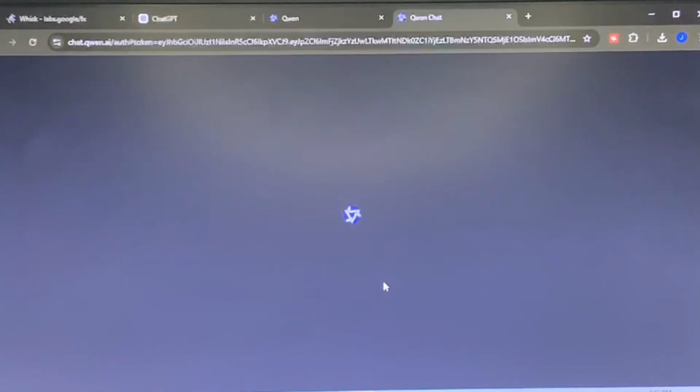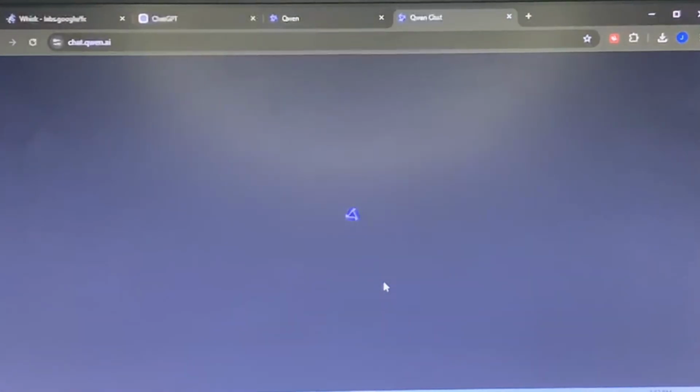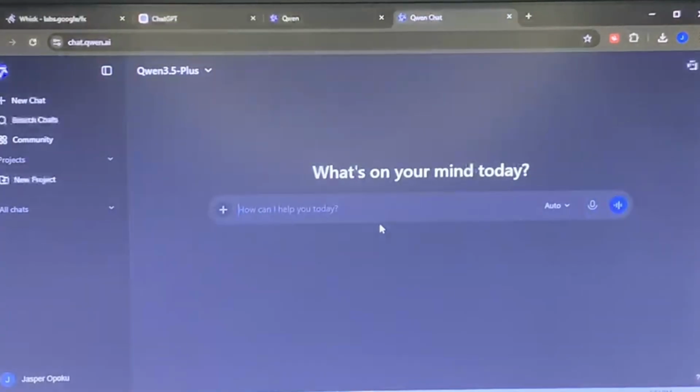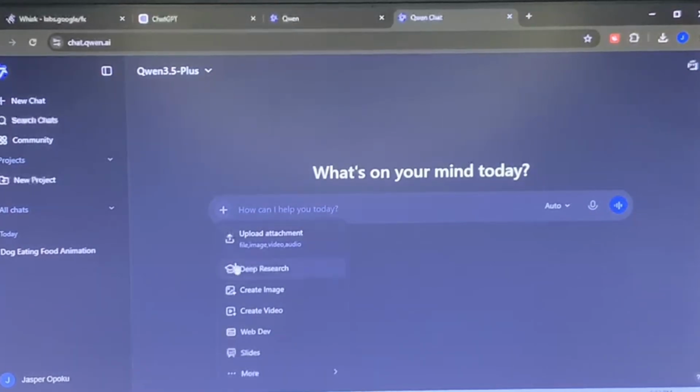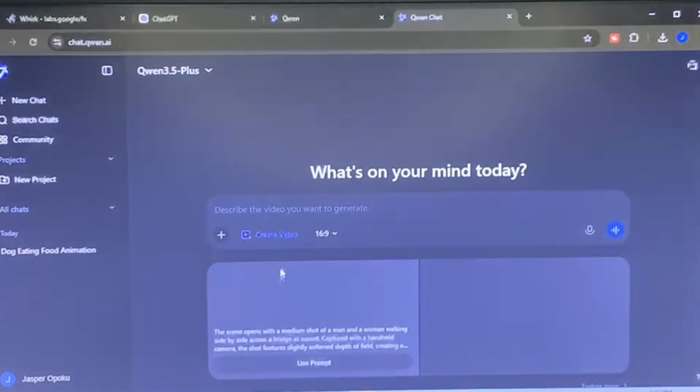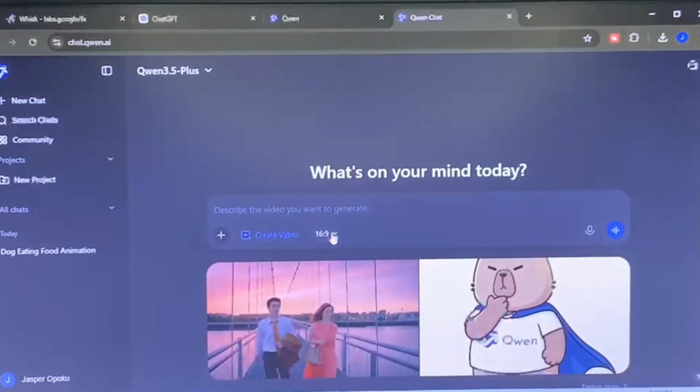From here, you can create both images and videos. If you look closely, there's no visible credit system. Click on the plus icon and you'll see options for image and video creation. Let's try video generation first. From here, you can upload a file from your device. For example, select an image and use it to generate a video.